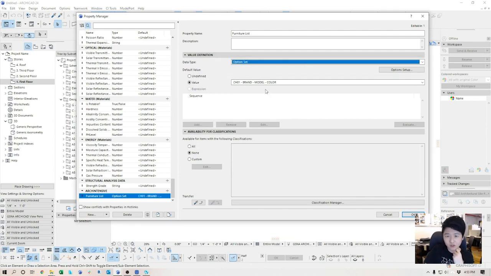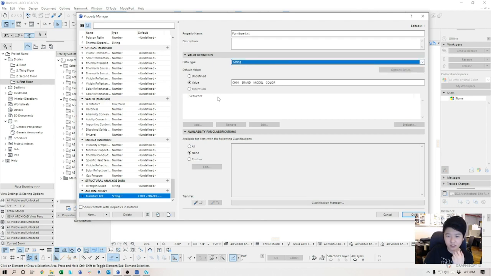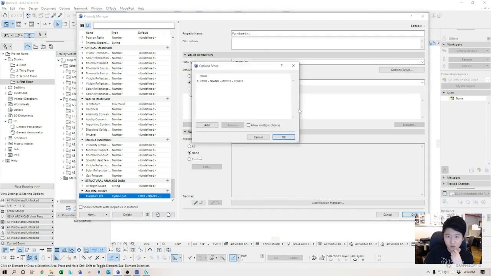Just one thing to make sure, once you do have your options set up, you don't go ahead and change this to another data type, because if you change it back to option set, you lose all your items. I'm just gonna redo that bit. Coffee table.